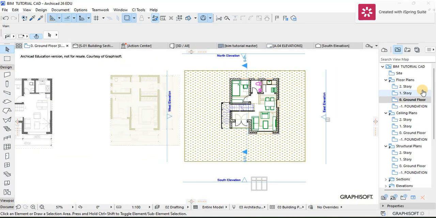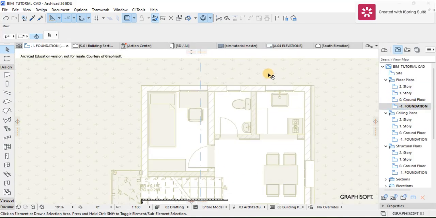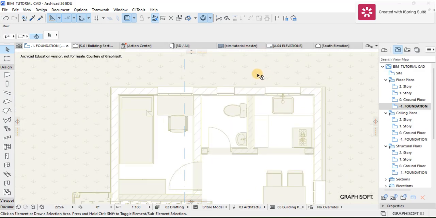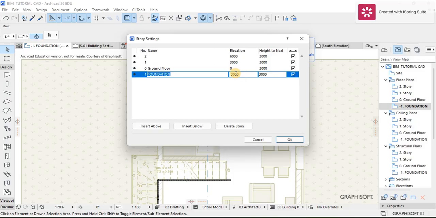The ground floor is not visible, and in the foundation too it's not visible. To make sure it's visible, let me go and see how my levels are. Control 7, and then I'm going to make sure my levels are not this deep. So I'm just going to make them like 1500.